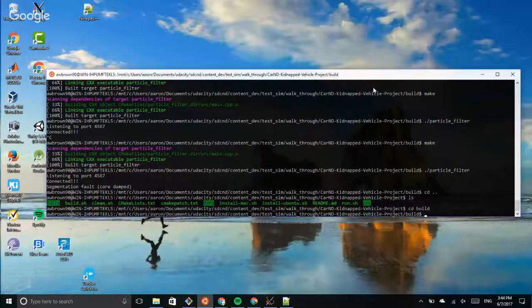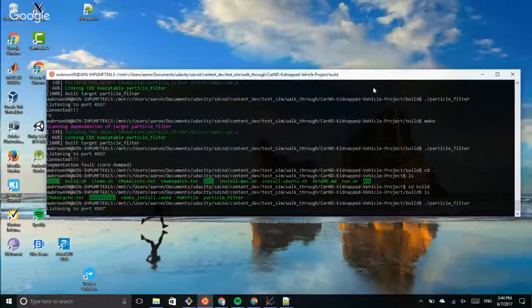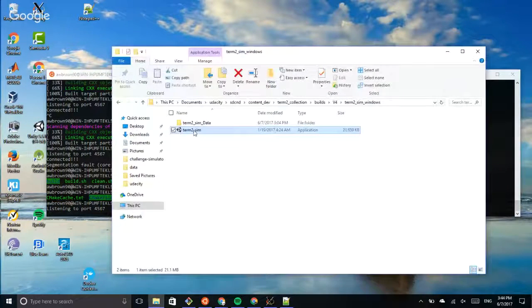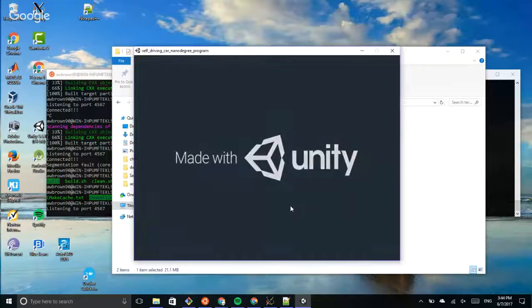Right now, I'm just going to go into Build, and I'm going to launch my particle filter. So we'll see what it looks like if you have it all up and running. And then I downloaded the Term 2 sim. I'm running the Term 2 sim on Windows, and I'm running my code through Ubuntu Bash, and that's the latest 16.04. But you can also use 14.04, and that works well too.